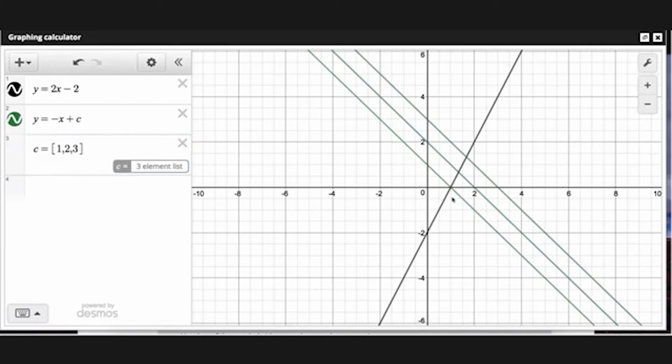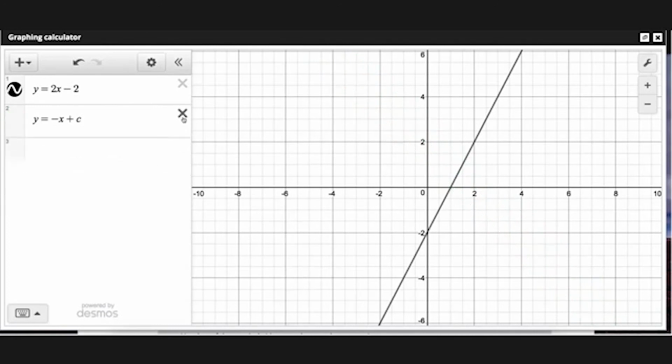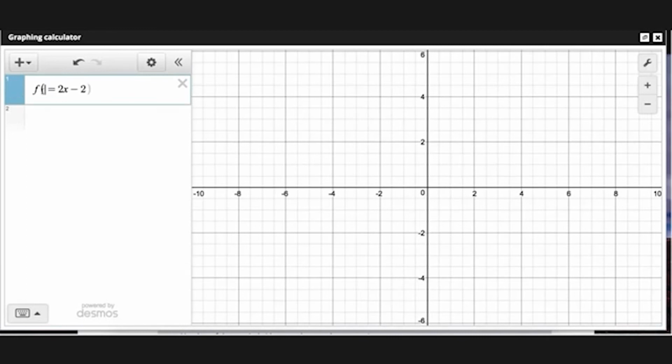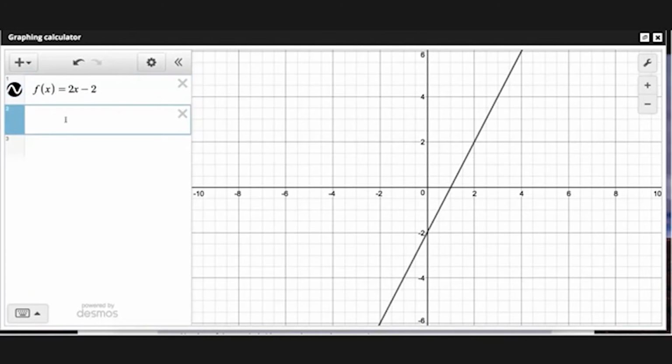Now the last feature I'm going to show you is the benefit of using function notation. If you write this expression in function notation, so f of x equals 2x minus 2, the benefit is we can use that defined function in other lines of input. For example, if we wish to evaluate this expression when x equals 2, all we need to do is type in f of 2, and the answer is just over here.